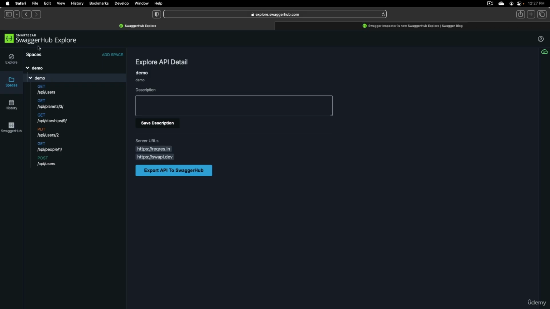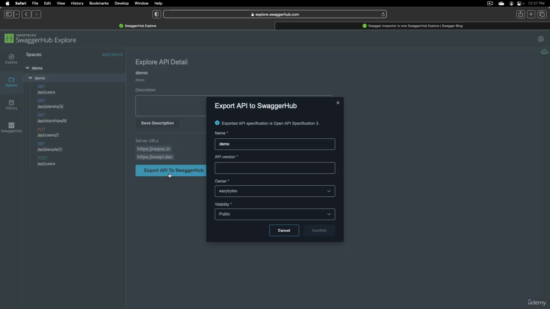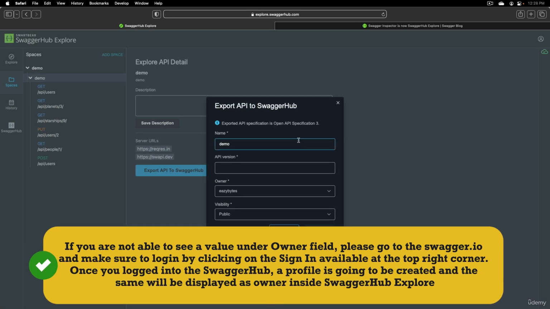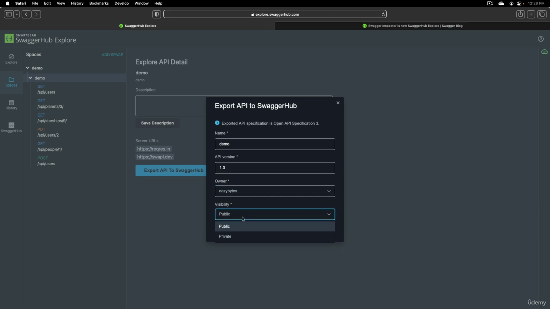For now, since we are using Swagger Hub Explore, we have to use this option to export the API to the Swagger Hub. Let me click on this option and this will ask you a few details about our API. The name we can keep as demo, the API version I'll keep as 1.0, and the owner I'll keep as Easy Bytes. And for the visibility, we need to make sure we are selecting public. If you try to use private, you're going to get an error because we are under the trial version and we don't have enough privileges or credits to store our API specification as private.